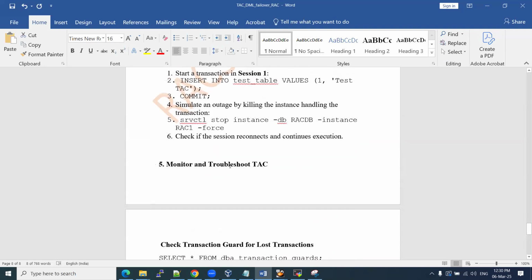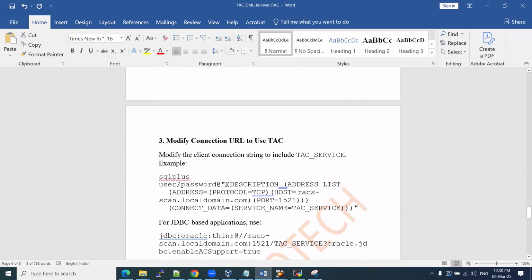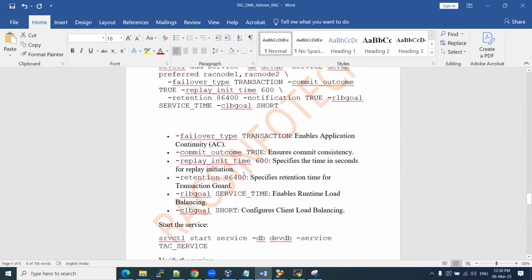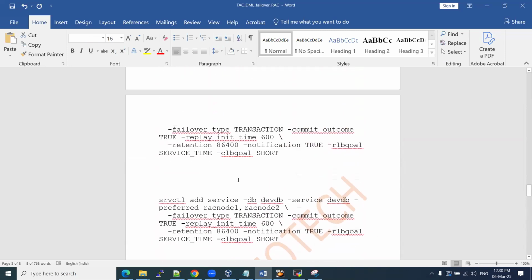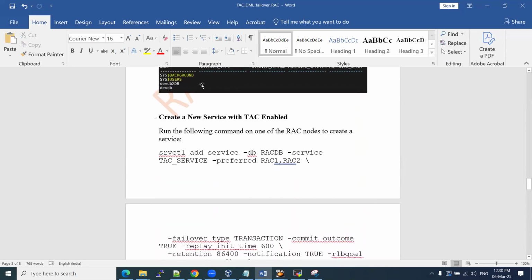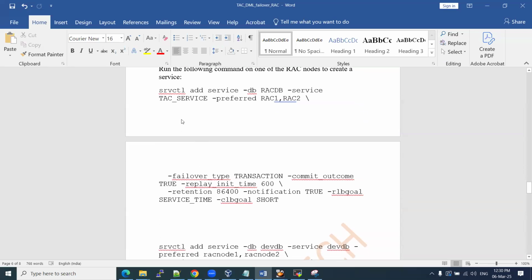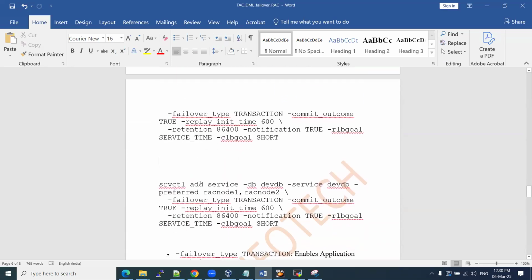But the only thing here, if I want to show you in my system, I have not created the service name. Only 2-3 commands, guys, to enable TAC on your system. Only 2 to 3 commands. Here I don't have a service name, so I need to use a new service for this. After that, I need to use srvctl to add that TAC service to this node. That's it. And this failover type itself is the main thing which we need to look into.